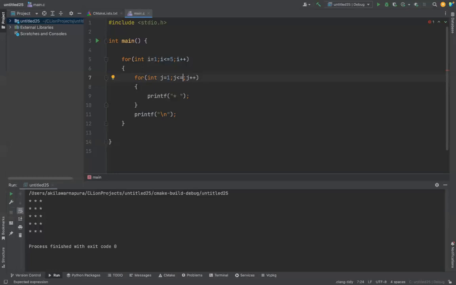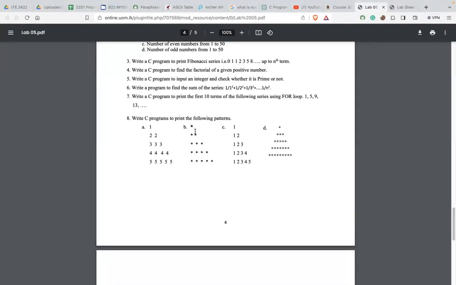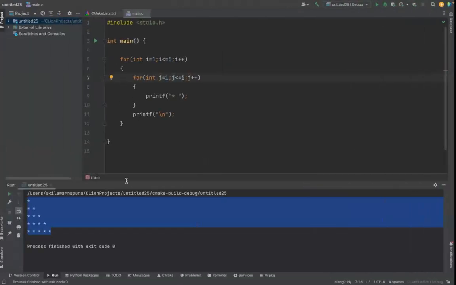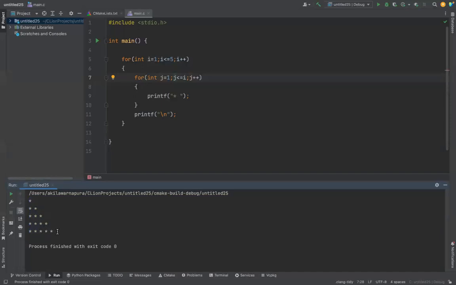Now you know this, whatever the 3 or 4, this is actually the I variable. Therefore, instead of 3, you can put I: J equal 1, J less than or equal to I, J plus plus. So when you run this program, you can see that pattern. It prints 1 star, 2 stars, 3 stars, 4 stars, 5 stars. So this is the way of writing patterns using nested loops.